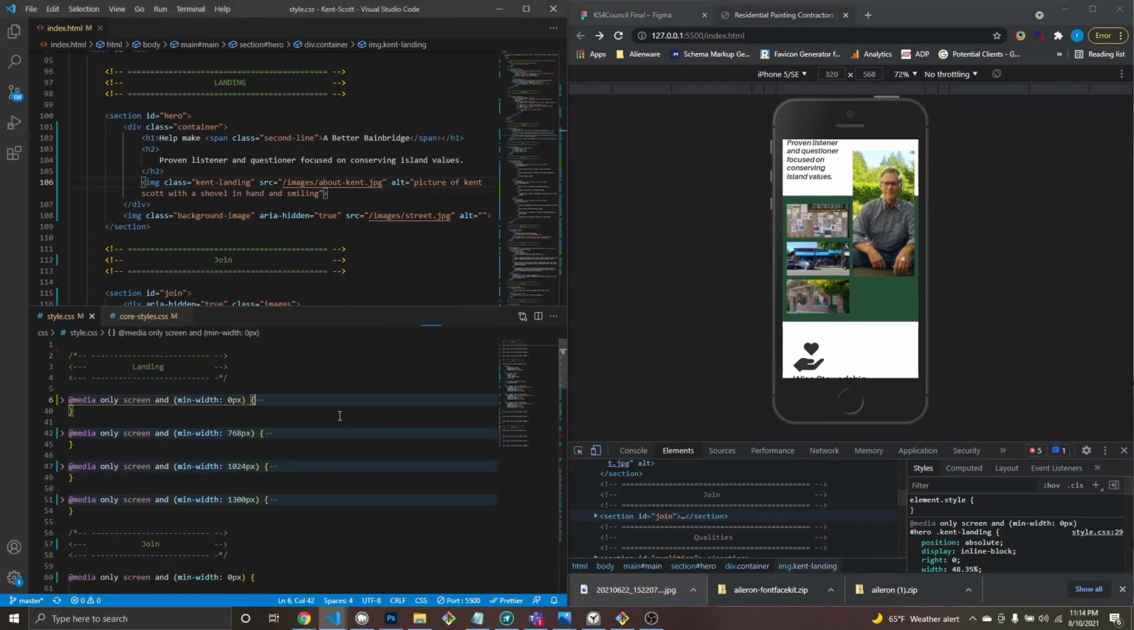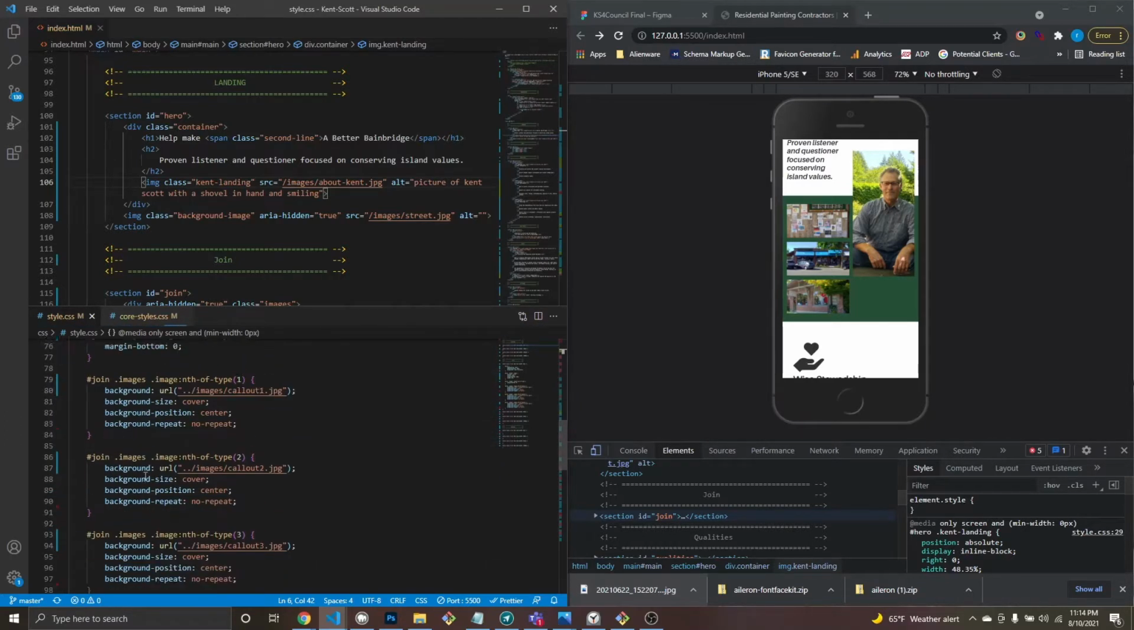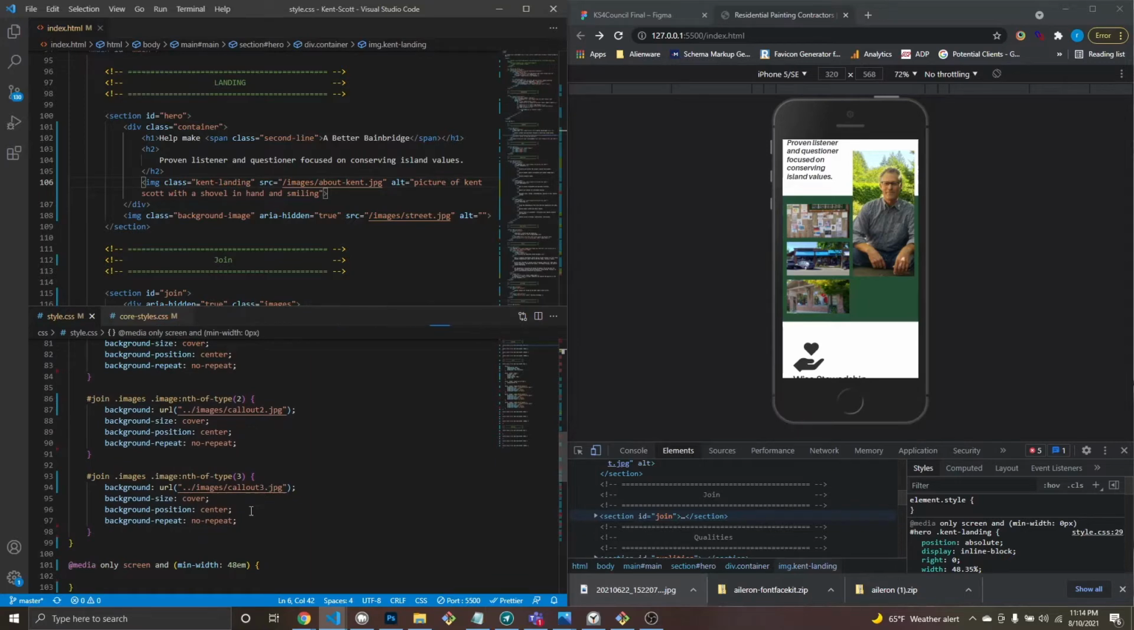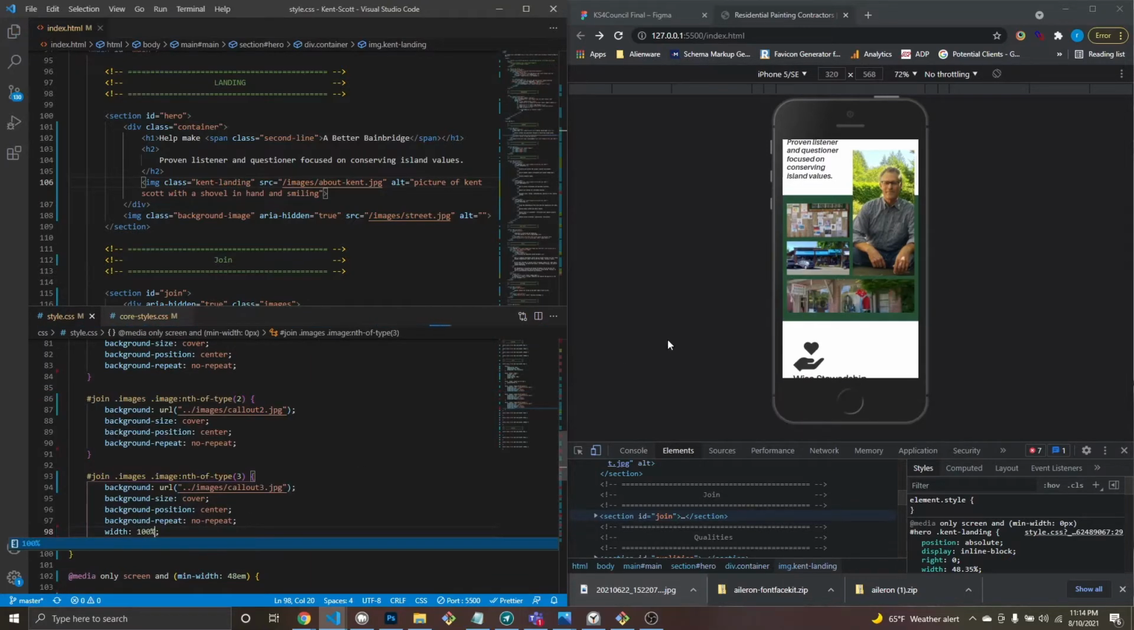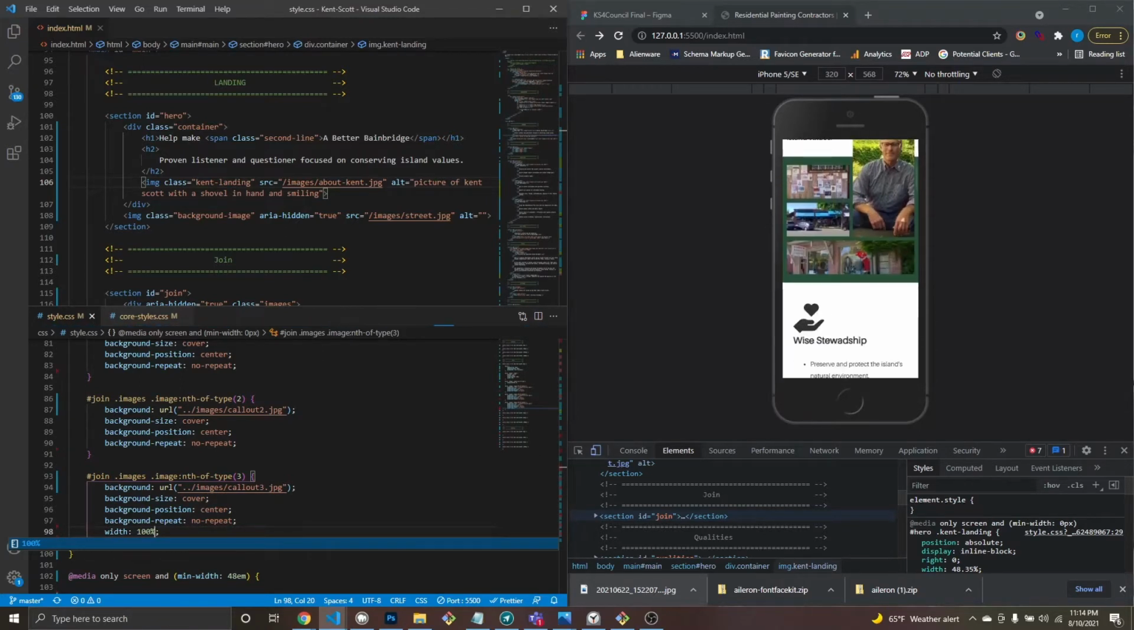So man, this is supposed to be a simple site, but you know what? Sometimes they're never really as simple as you hope they are. So we're gonna do width 100%, and that's gonna go over there, and that's how we create that section.